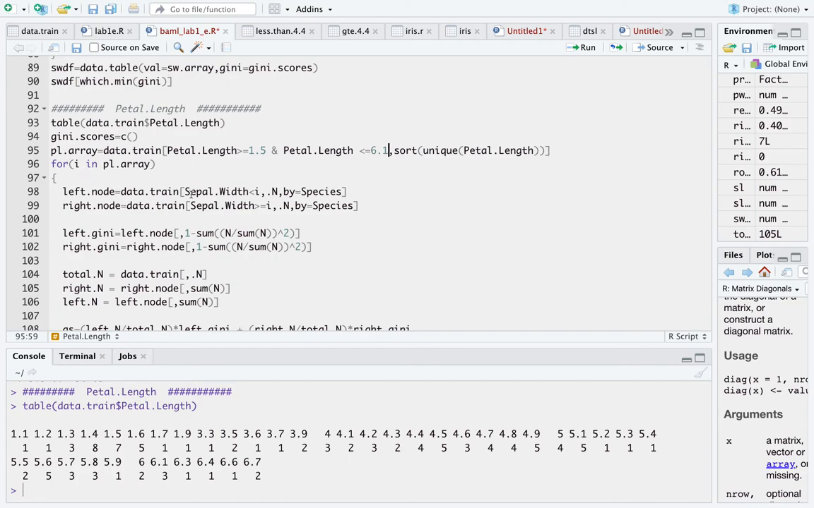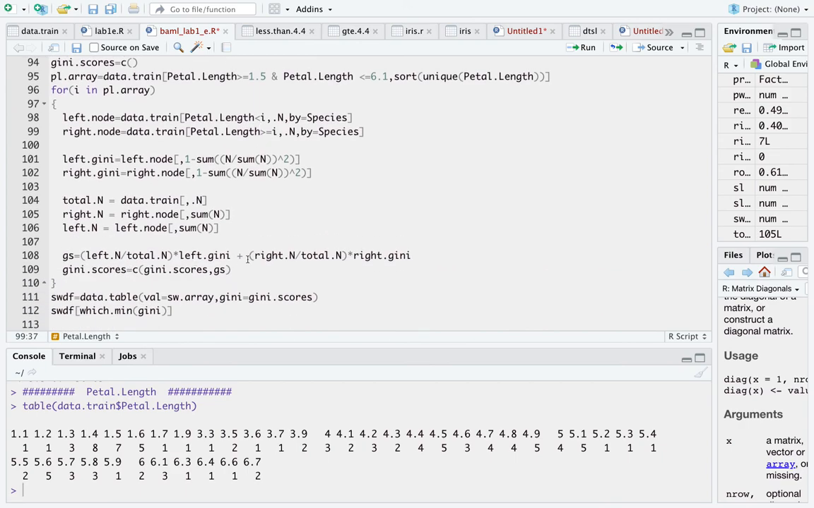Let's see where else I need to make a change. Yes. I need to make a change here, here. This is good, this is good, this is good, this is good. That's all good, that's all good. Yep, now this is going to be petal length, PLDF, and this will be PL for petal length dot array. Okay, and now we're ready to rock.